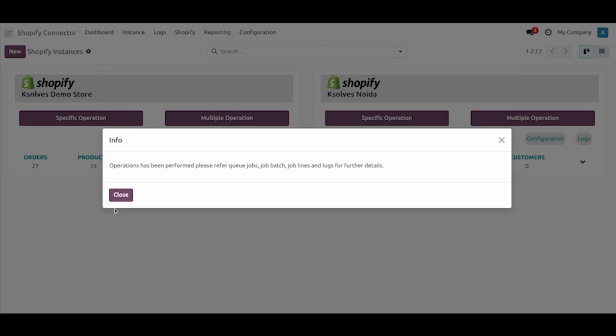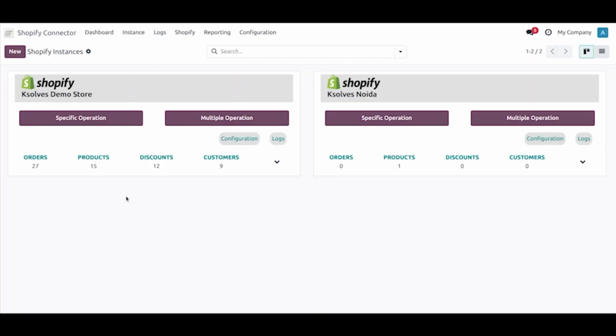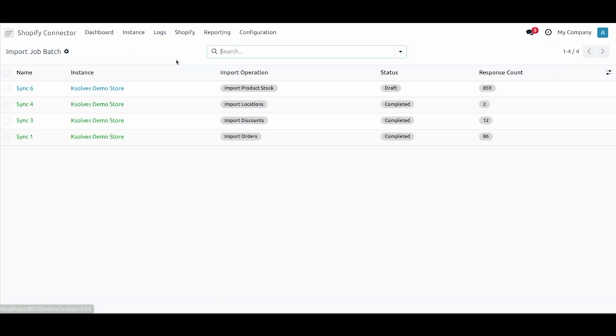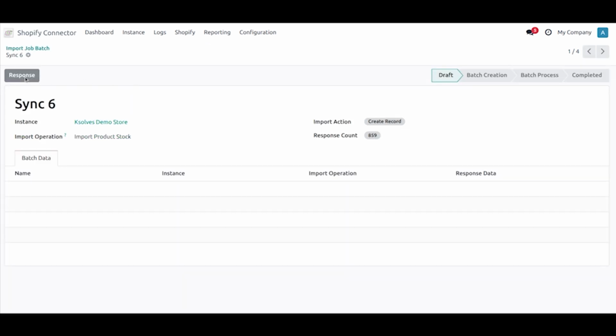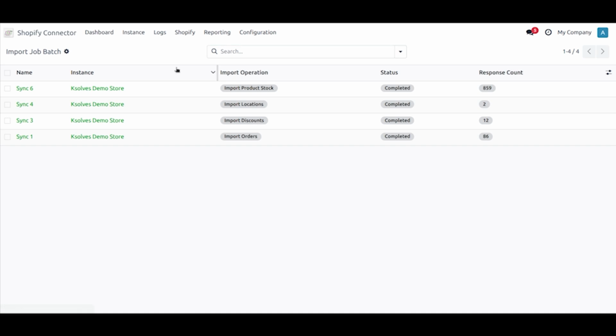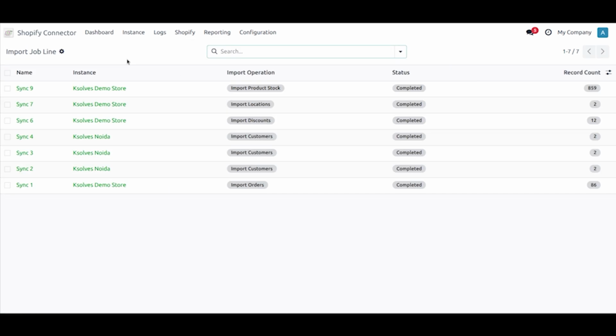Click on Execute. Related job lines will be created. Wait for the process to execute automatically, or you can process them manually. As you can see, the job lines have been completed.